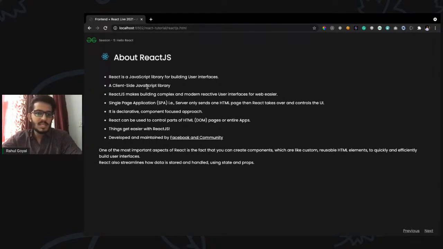And it is a single page application basically, which we are going to see in a bit. What does it actually mean, the single page application? Basically the server sends only one HTML page, and then React takes over and controls the UI. So whenever some action occurs, or some redirection occurs, the entire page is not reloaded. Just a particular component, or even all the components are reloaded, not the entire page. So that is a plus.